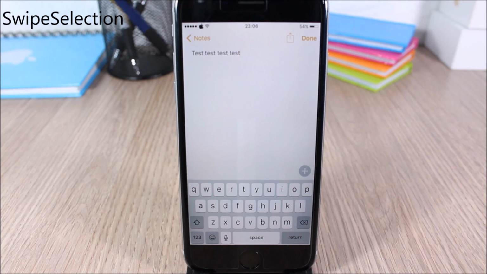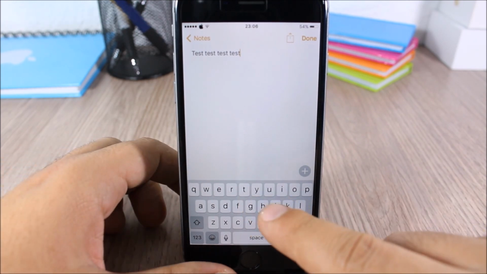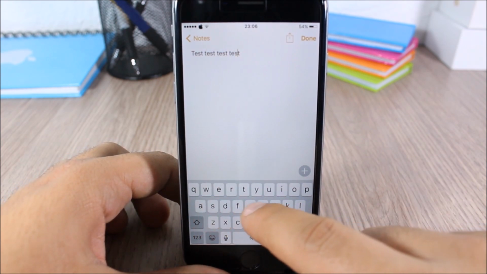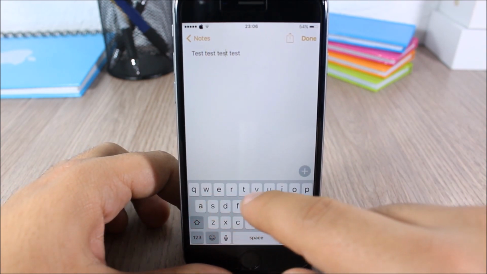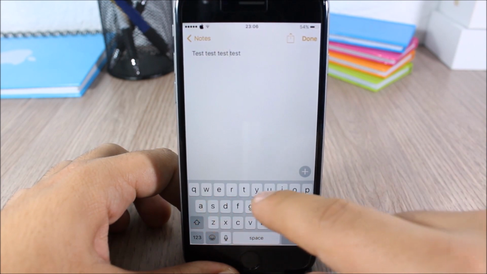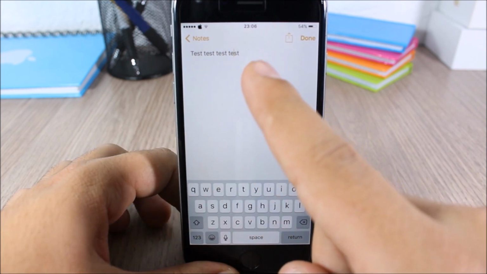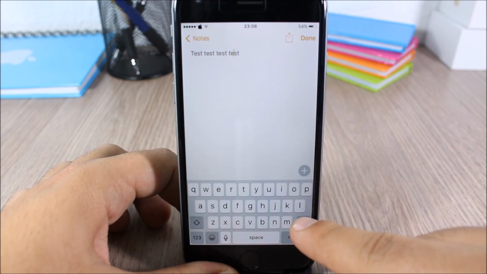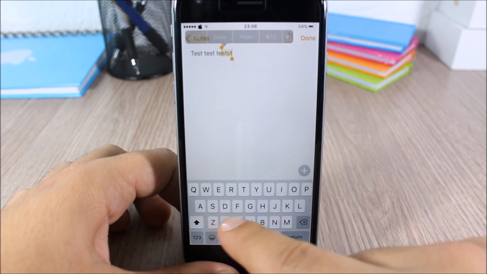Swipe selection. This tweak allows you to move the cursor anywhere you want on the text simply by swiping your finger through the keyboard. As you can see, the cursor moves as I slide my finger through the keyboard. You can also select text simply by swiping from the delete key like this, or swiping from the shift key like this.